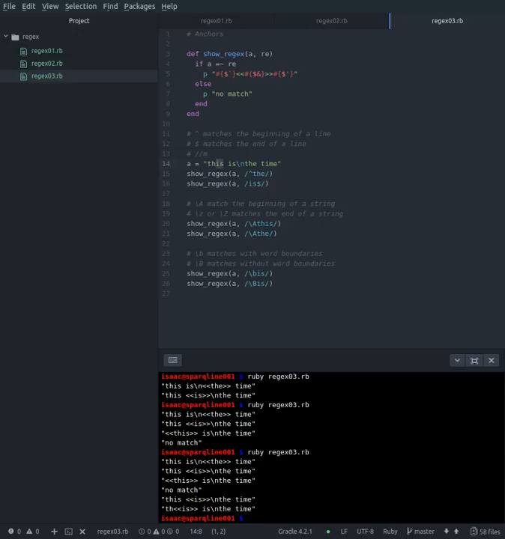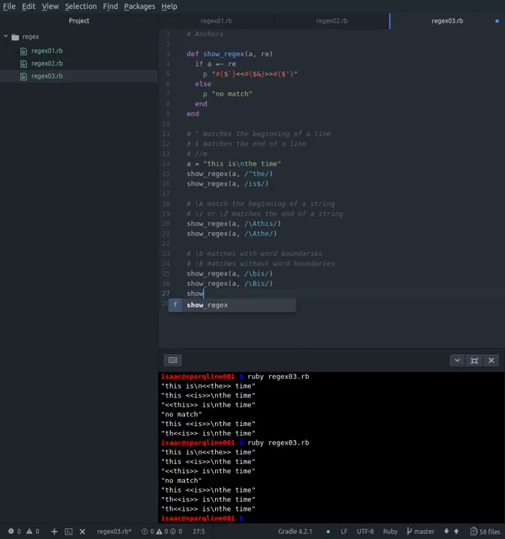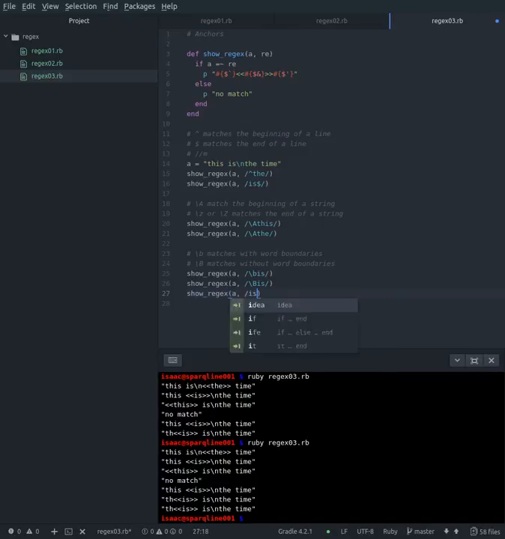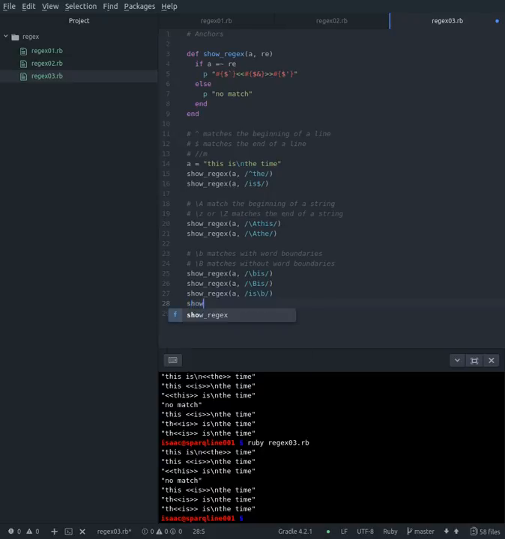Now if we take this again and say regex, a, and is\b, this will match, just like the last one, the "is" in "this". The interesting thing is, let's say we wanted to look for "me". If we said regex a, and the pattern is me\b, we'll hit the "me" in "time".